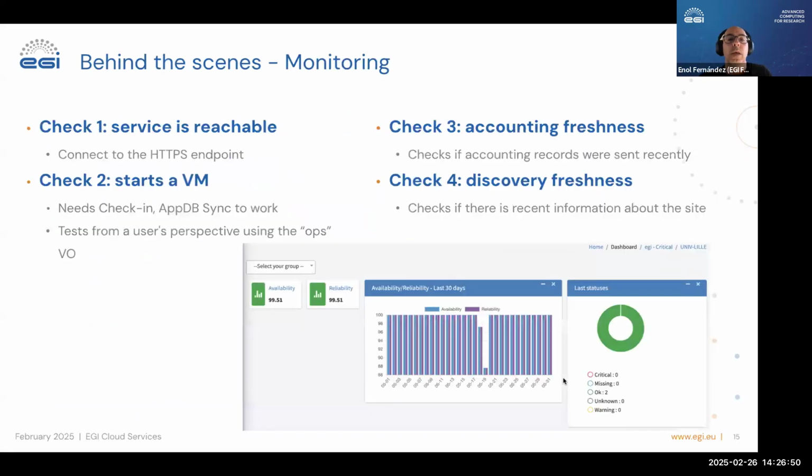Here's a link. Just to show a bit of things that happen, not so much user facing, but behind the scenes, that make the operations of the service just happen. First would be the monitoring. We have a set of checks that make sure that the providers are working as expected. We have 4 checks mainly. The first one: is it reachable? So the provider is up and running.